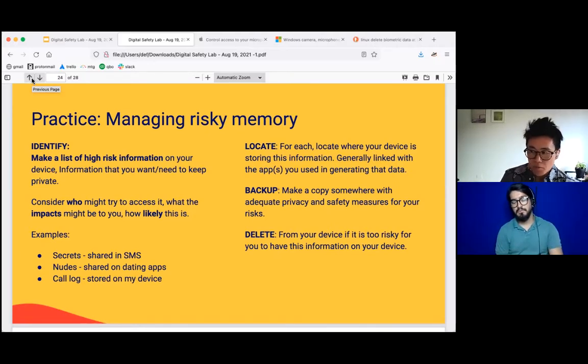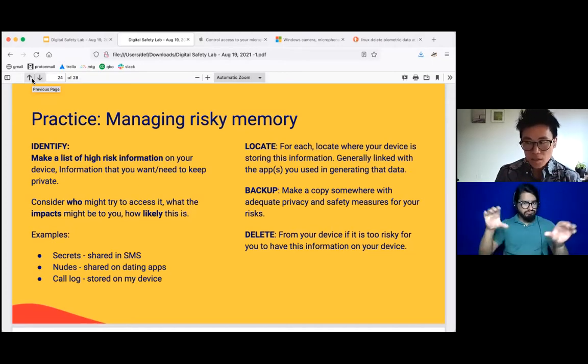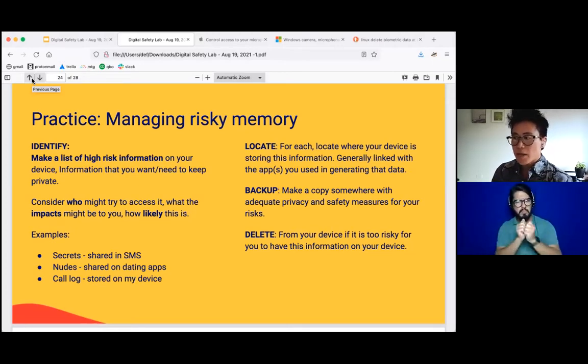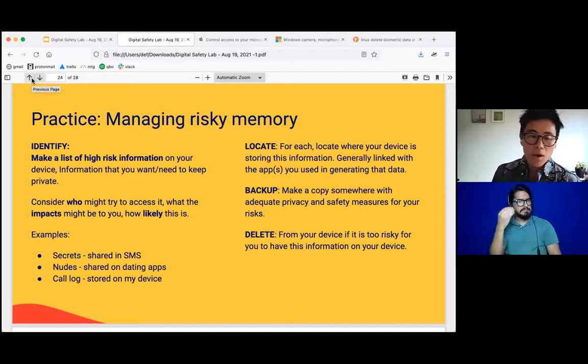So we've done this process a few times together, and this is risk assessment. The next piece, after thinking about what information is important and sensitive to us, is an assessment piece where we think about, well, who might try to access this? What would the impacts be to me if that happened? And how likely are they to succeed? So how many resources do they have? How much time or how good are they? Or how much power do they have to get into my device?